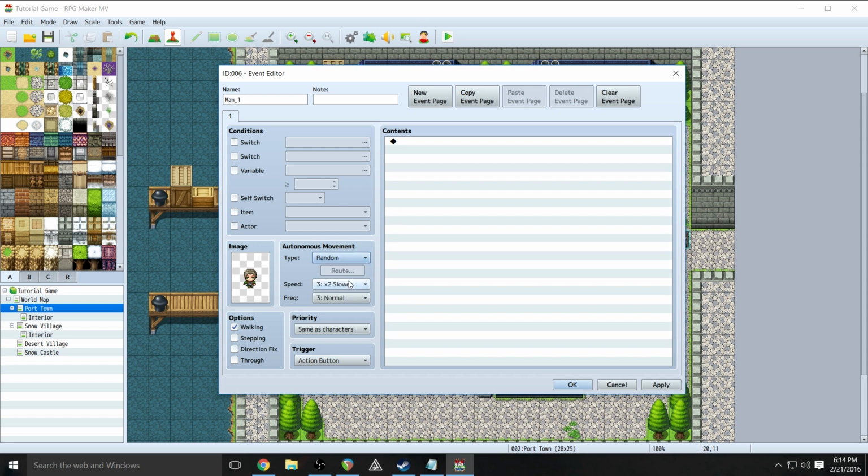But we're going to go random. His speed defaults are fine usually for people. Unless you want them running around, you don't really need them to do this. I like going ×2 slower. You could go normal and they'll be moving as fast as the player, but ×2 slower just looks better to me. And then frequency, this is how often do they move.